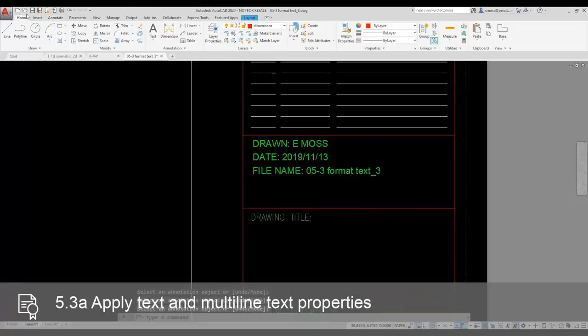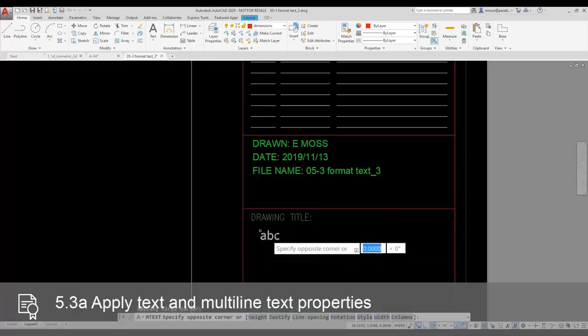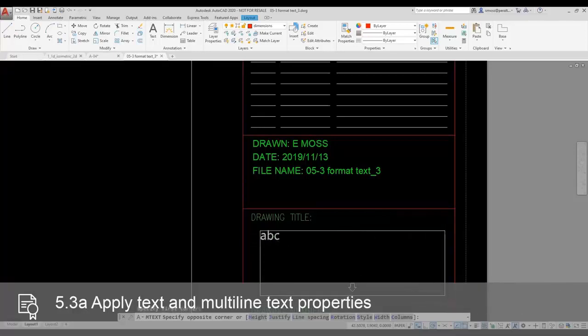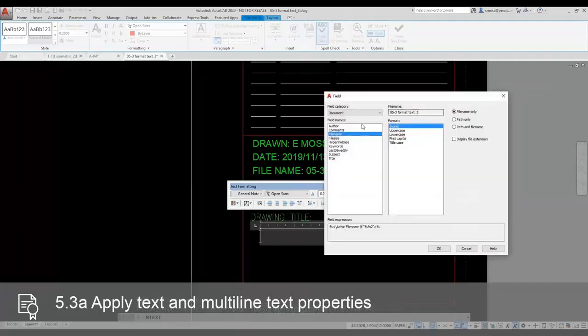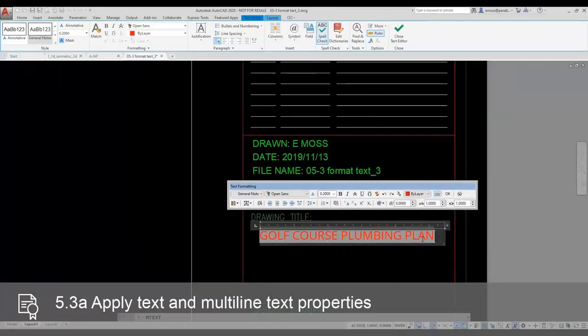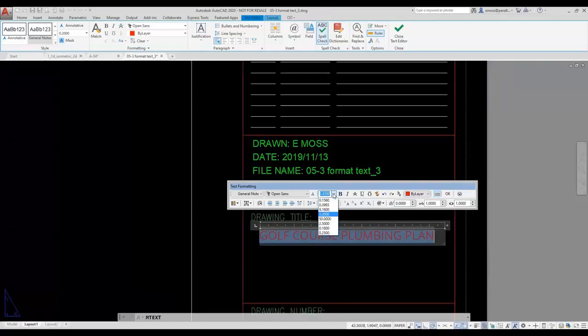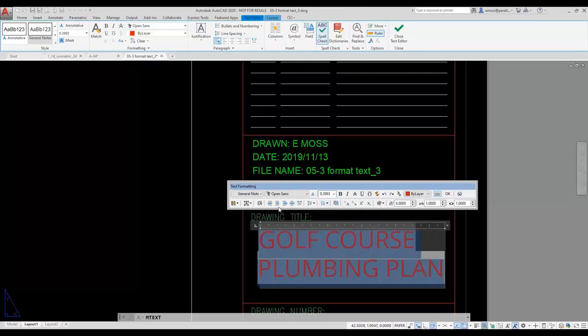I select the mText tool from the Home tab on the ribbon. I place the rectangle for the mText inside the drawing title area in the title block. I select the Field tool from the ribbon. I select Document under Field Category and select Title. I click OK. I highlight the text and adjust the text height. I select the Center Justification from the Text Formatting bar. The mText adjusts to Center Justification.